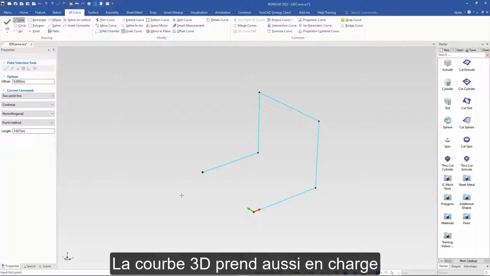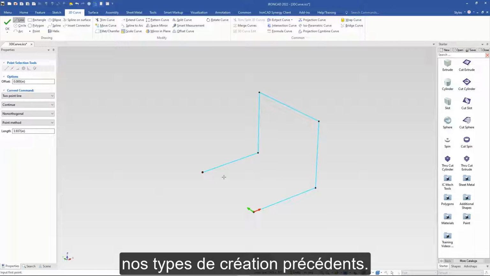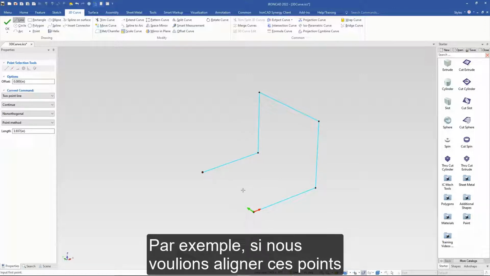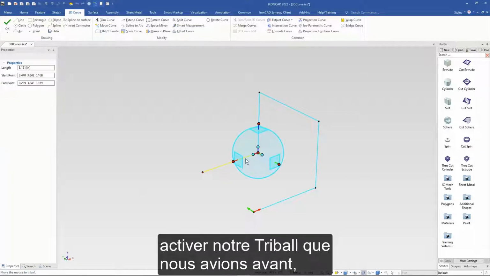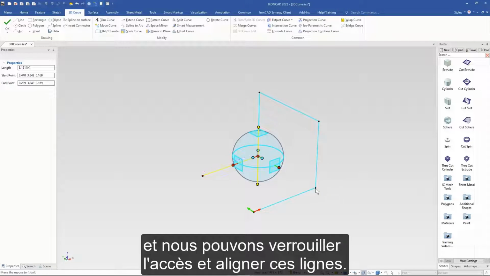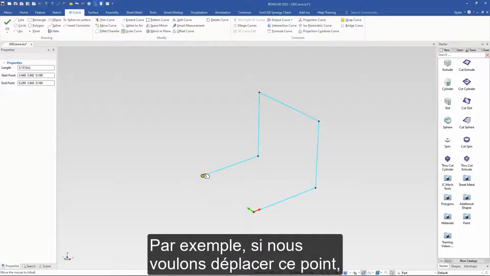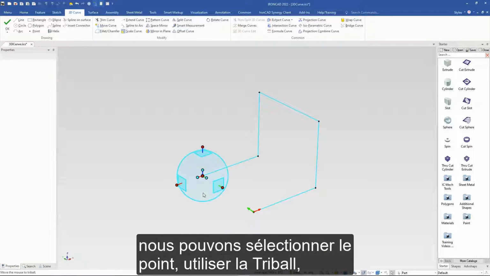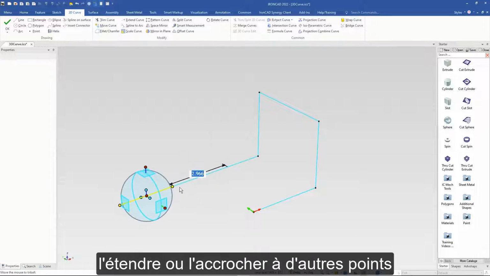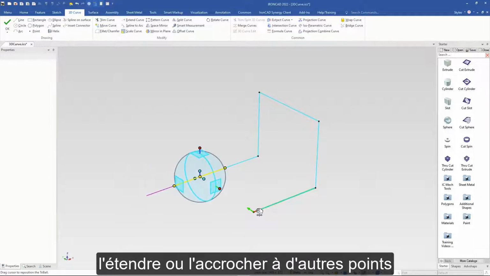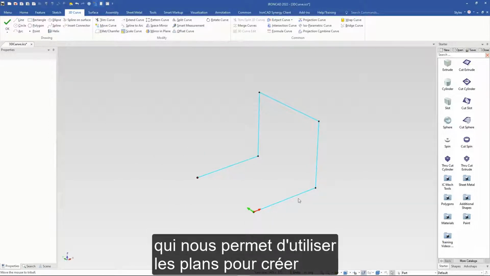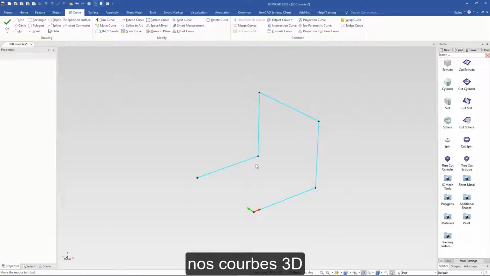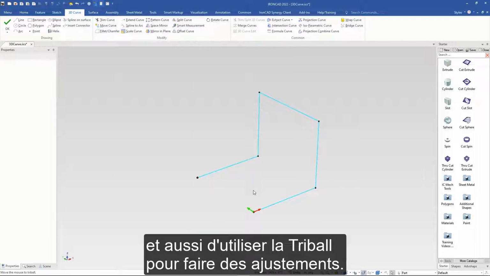The 3D curve also supports our previous creation types as well. For example, if we wanted to align these points that we created here in the ends, we can simply select our line, for example, turn on our triball that we had in the past, and we can lock axis and line these lines up. For example, if we want to move this point, we can select the point, use a triball, extend it out, or snap to other points to precisely align our geometry. So a very good combination of allowing us to use the planes to create our 3D curves and also using the triball to make adjustments.